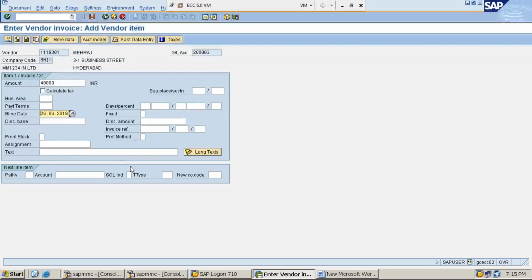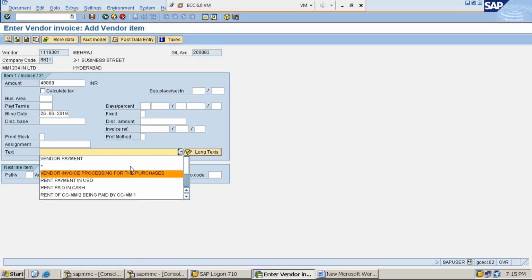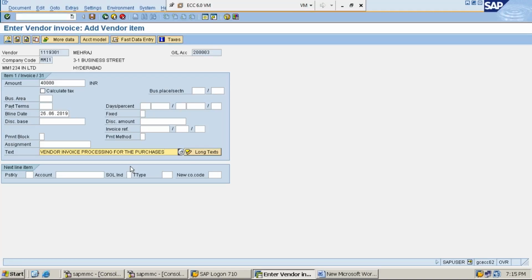Then text: vendor invoice processing for the purchases. Then posting key 40.